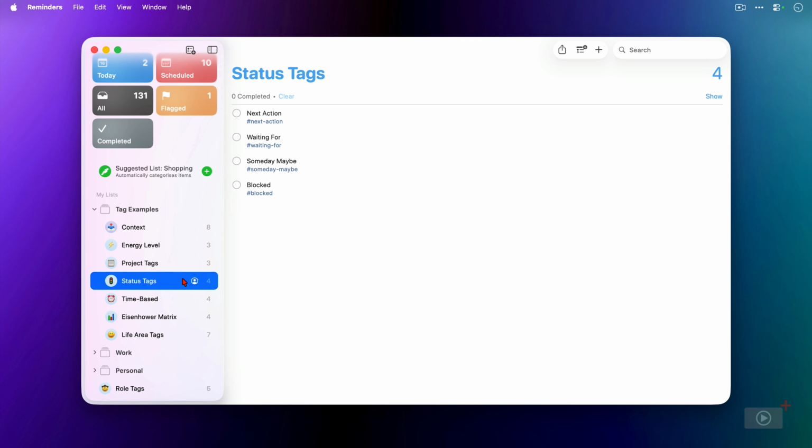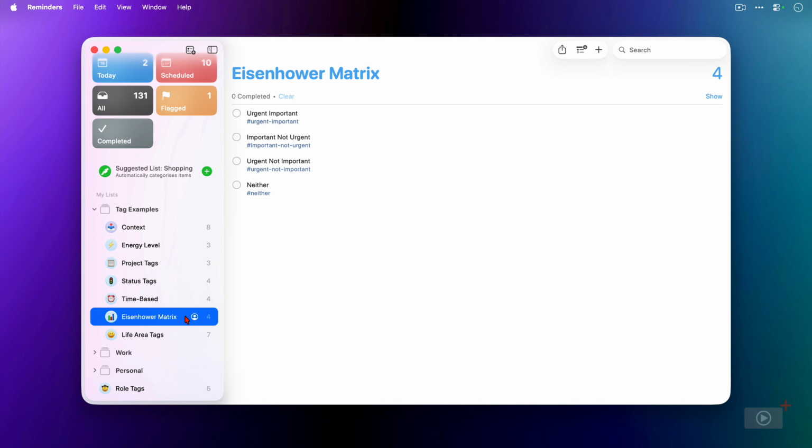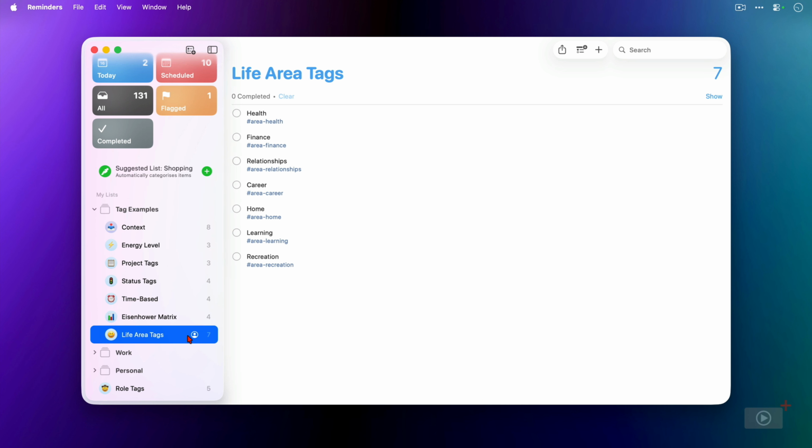And status tags can be useful if you want to identify reminders that you can action, items that you're waiting on from others, or perhaps just something that you might look at in the future, but not commit to, and assign it a someday maybe tag. Now, if you don't want the commitment of due dates, but you want to give yourself a landscape of what you want to do in a certain time frame, you can have time-based tags. And if you like the idea of the Eisenhower matrix, tag items based on a combination of urgency and importance. And then finally, again, if you want to have a reduced number of lists, you can tag items with areas of your life like health, finance, relationships, and more.